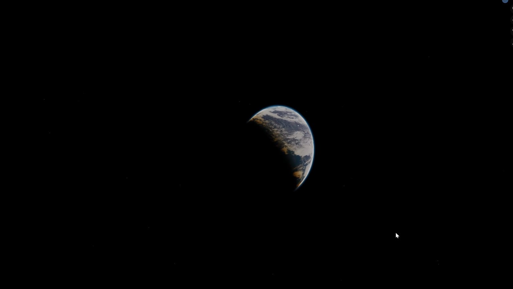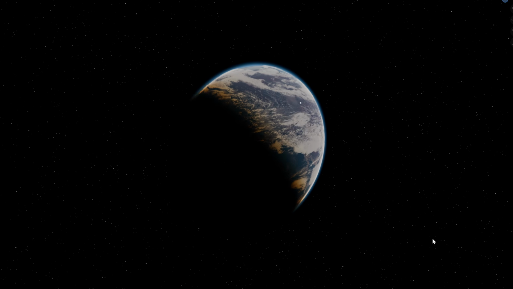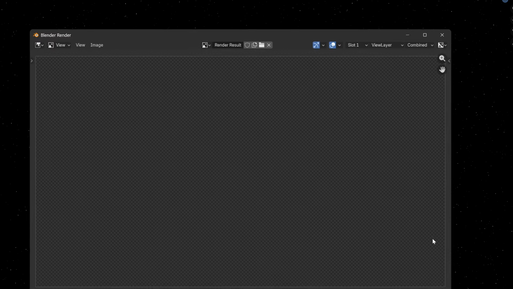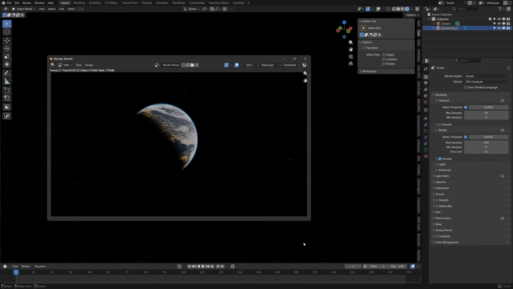So if a space scene is your goal and we need to render as quickly as possible, here's a very good way of doing it. And if I just press F12, yeah, sick.